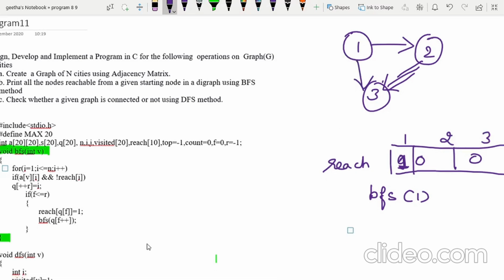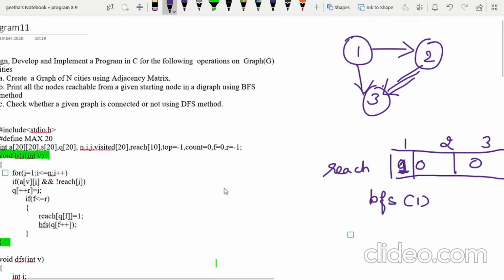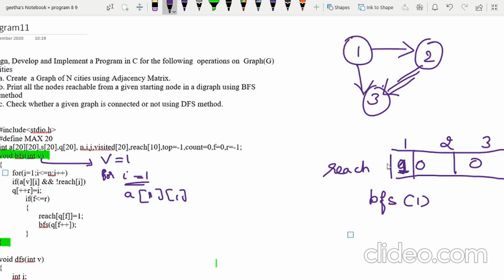Now the for loop is going to check. V is now 1. So inside the for loop, first it is going to take I value 1. So I am going to check A of 1, 1. If A of 1, 1 is 1, then an edge exists. That is what I am going to check here.